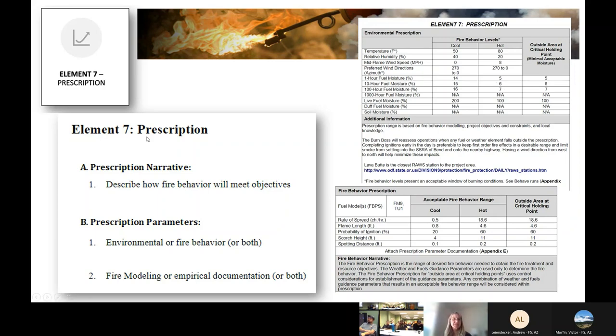So this is element 7. And the thing we get in the template's pretty minimal, right? This is all we get in the template. Of course, you have to read the implementation guide to get all the stuff out of what I'm supposed to do for these very, very limited bullets in the template.